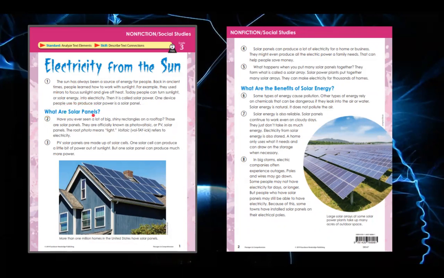What are solar panels? Have you ever seen a lot of big shiny rectangles on a rooftop? Those are solar panels. They are officially known as photovoltaic or PV solar panels. The root photo means light. Voltaic refers to electricity. PV solar panels are made up of solar cells.